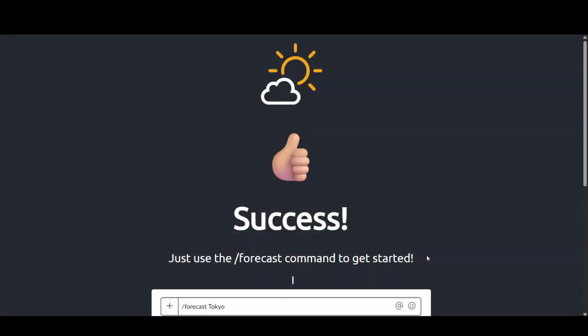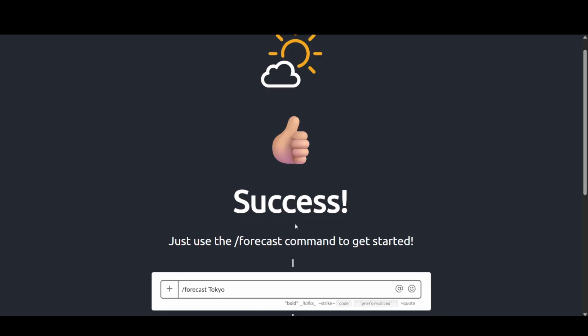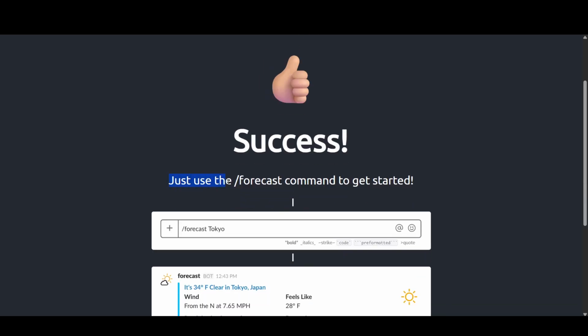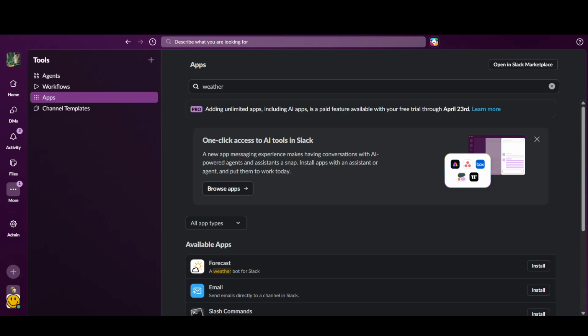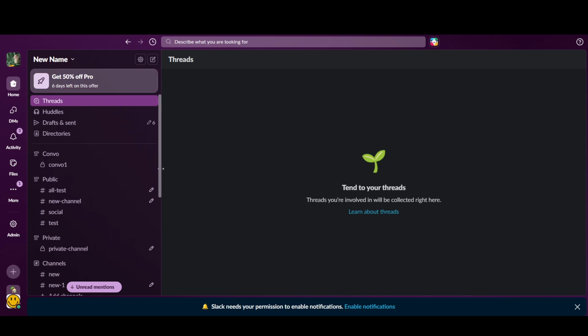Head back to your Slack workspace and click Home to return to your main view. Choose any conversation where you want to try the command. This could be a channel where your team coordinates plans, or a direct message with yourself if you're testing. Click into the message box at the bottom so your cursor is active and ready for a command. Type Forecast Texas and send it. You can try other locations later, but this is a simple example.